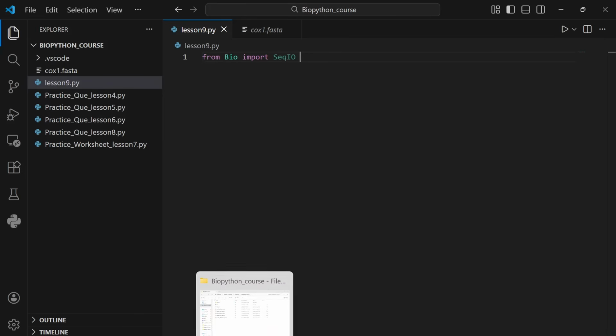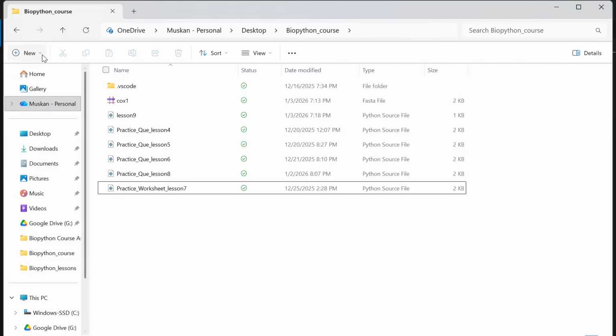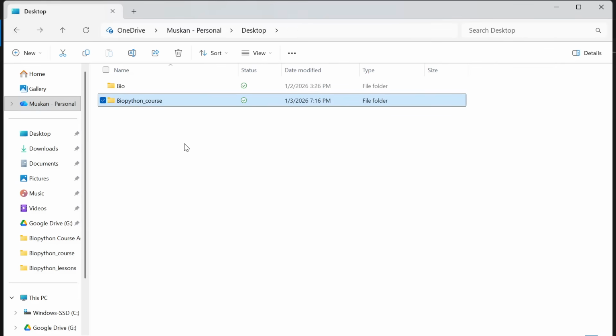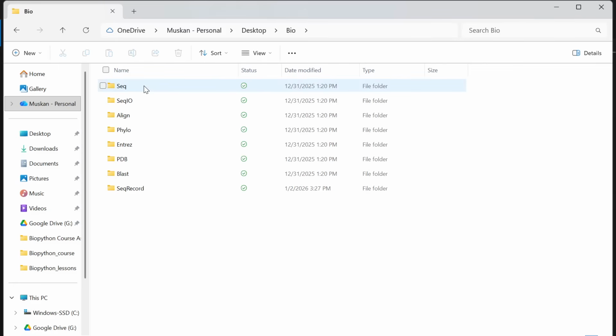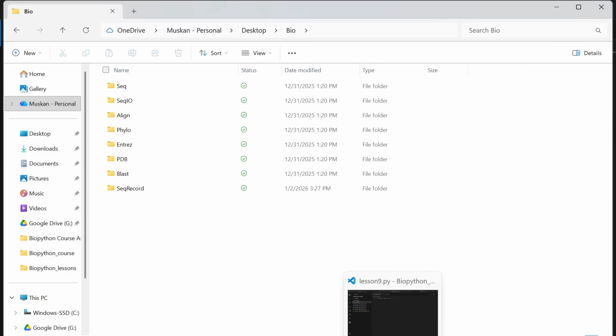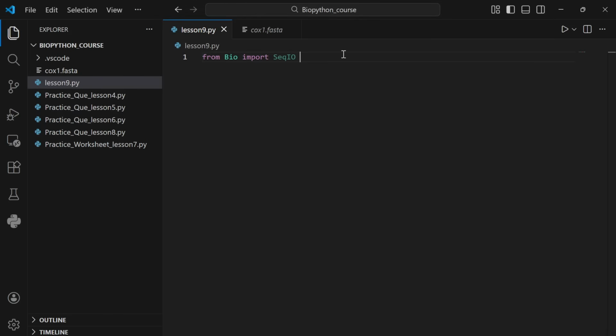Let's see the example from the folder as well. Here, this is the Biopython library, and inside this Biopython library, these are the modules. So what code will we write? We will write from Bio import SeqIO. This is how we write the code. Now we have imported the SeqIO module, and this SeqIO module will read our FASTA file.